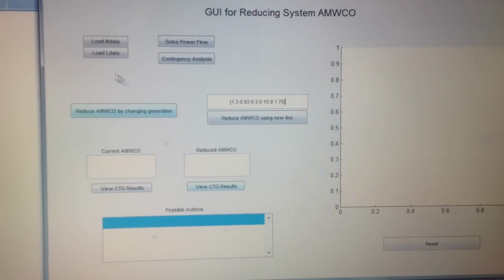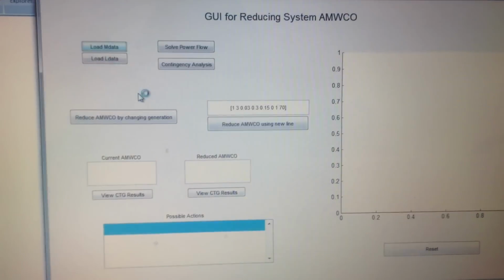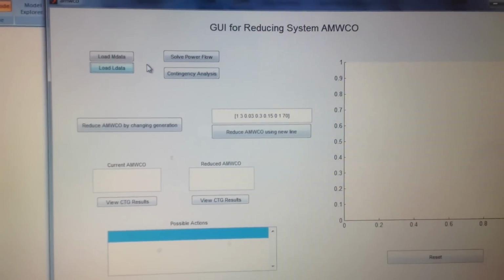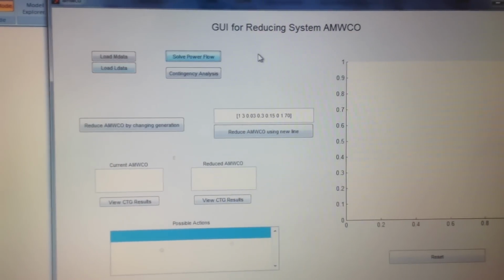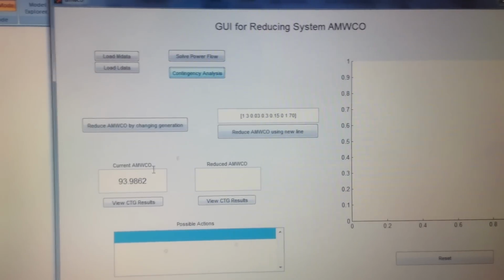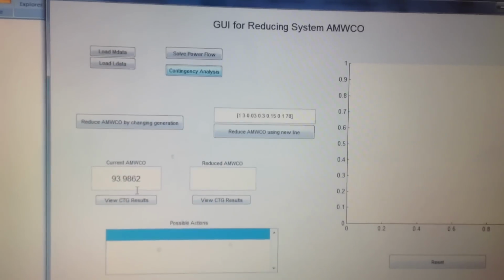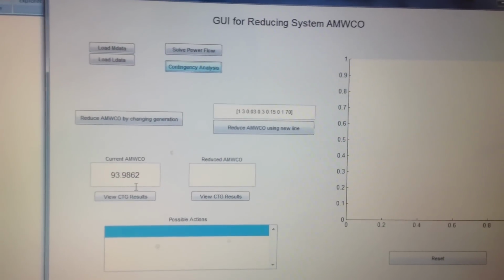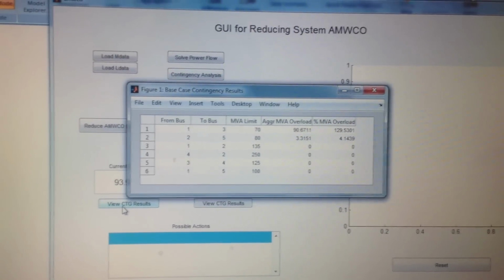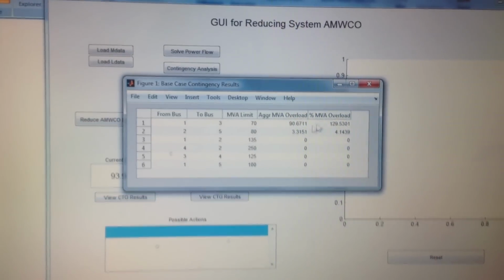So the first thing we do with this GUI is to load the bus data, which is stored in an Excel file, and the line data, which is also in Excel format. We solve the power flow, we do a contingency analysis, and in this box here it tells me that the current AMWC of the system is about 94 megawatts. And I can also view the contingency analysis results in a nice table format where the weakest element is listed first.